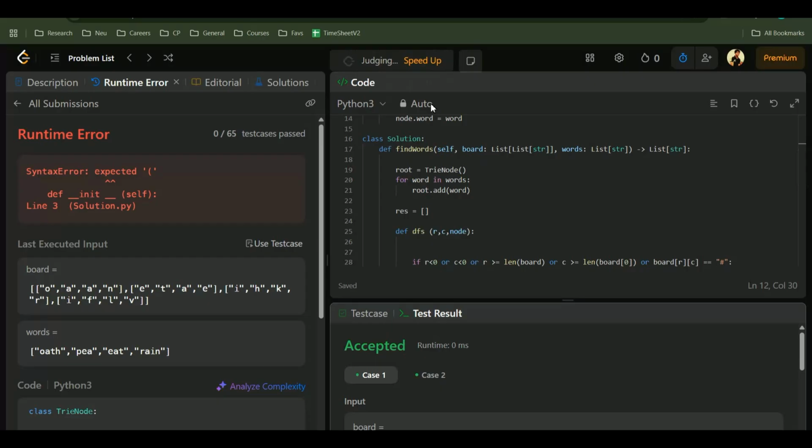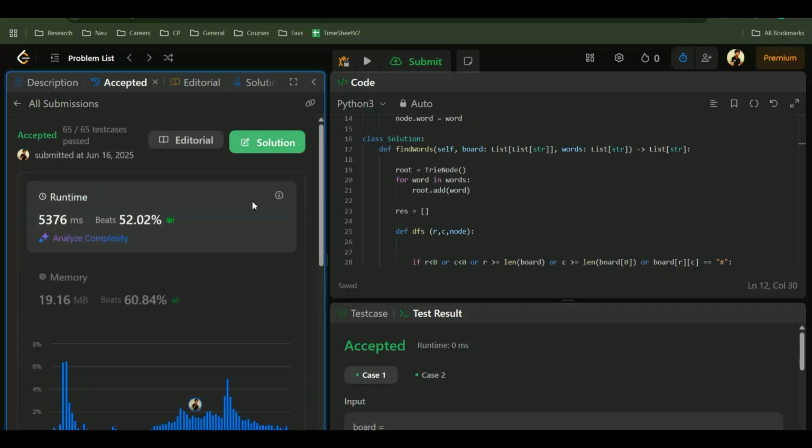And we see for this given problem, it will pass the time complexity as well.